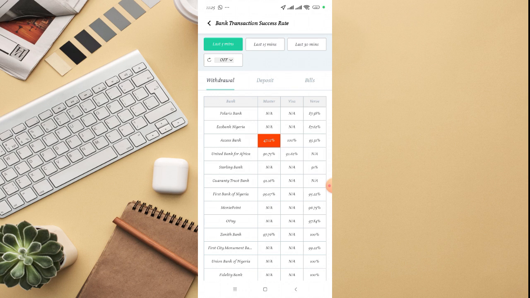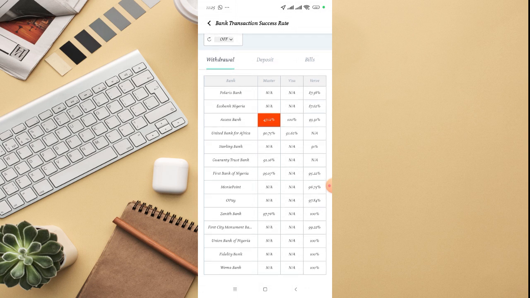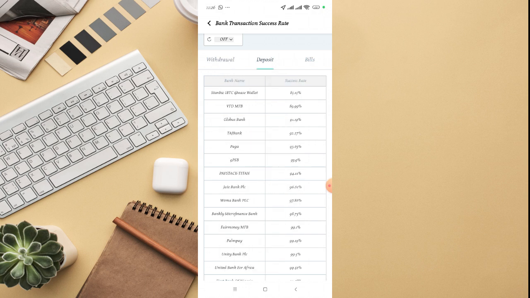You can see withdrawal, deposit. You see the bank transaction success rate is actually there. So you can see Access Bank 47%. You can see UBA 90%. So this actually gives us the network success rate. As you can see, for withdrawal, for deposit, so you can see the success rate.